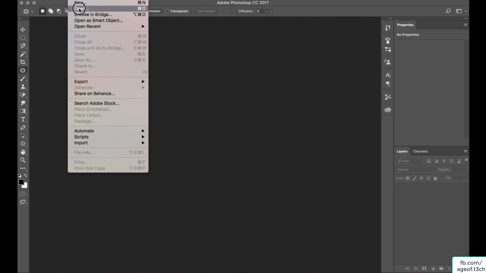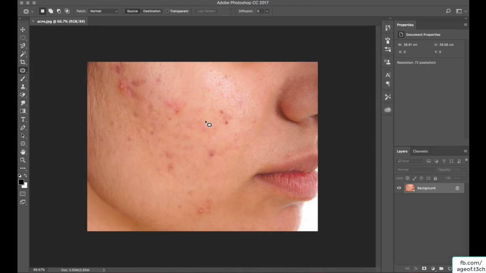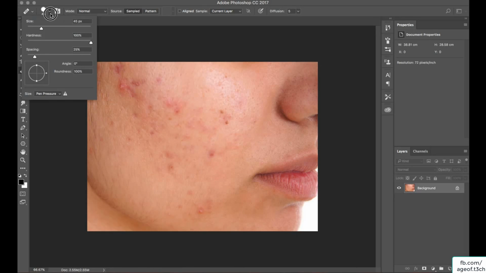So let me open an image. Let's suppose we have a scenario here that we want to clean a face with this type of acne, or we have to manage or modify some face property. So let's take the healing brush tool first, and we can see some acne here. To use the healing brush tool, first you have to make sure of your brush size, the hardness and spacing.